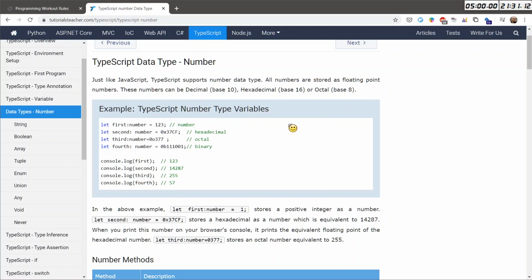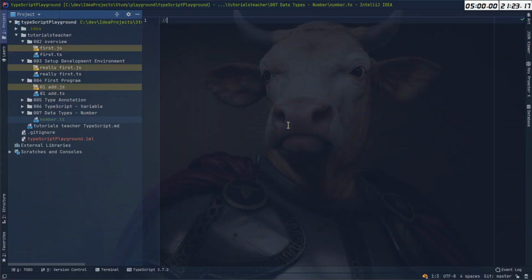Decimal, hexadecimal, octal. Okay. Entering a number in four ways. So first will be decimal, and this will be let decimal be a number, and I just assign the value. It will be 123.